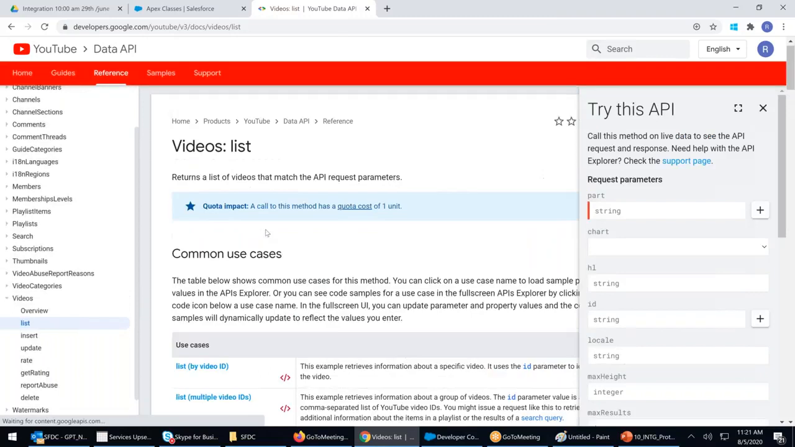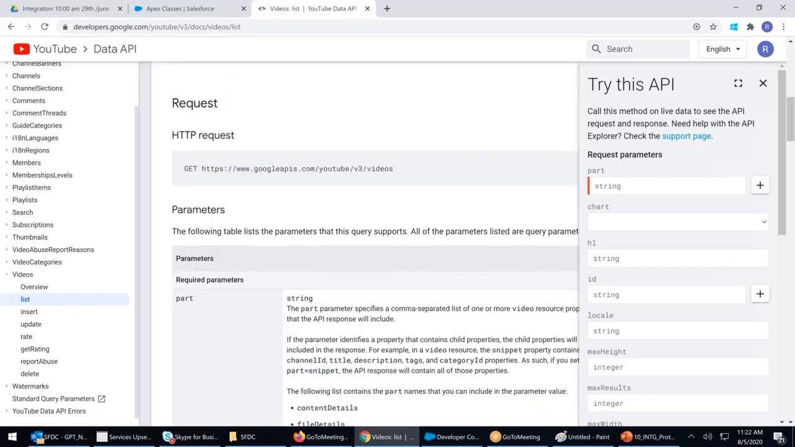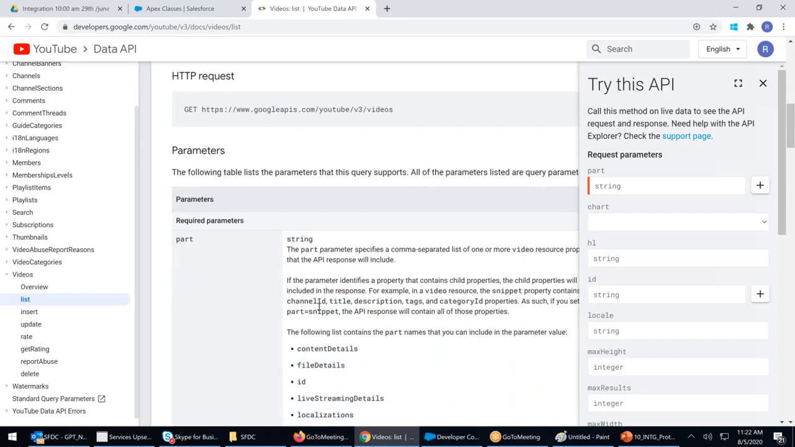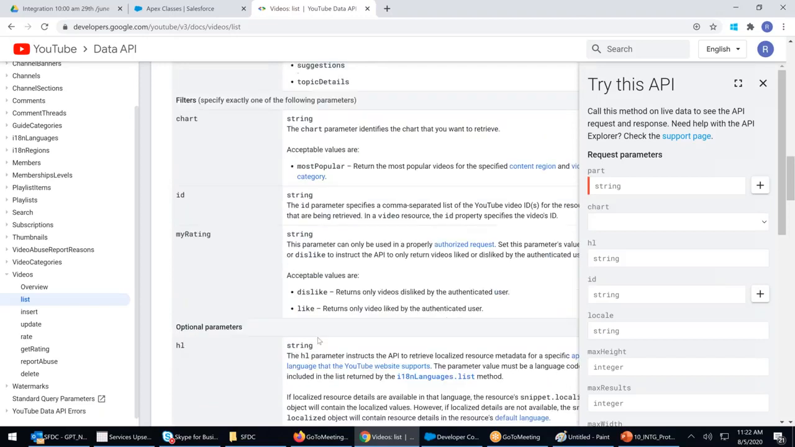Okay, where is it? Video list. See, they have given you the endpoint URL. What is the method they have used now? Get. HTTP www.google, right, .youtube.videos. What are the parameters they are giving you? Right, keywords, parameters, IDs. See, you have to read all these things.